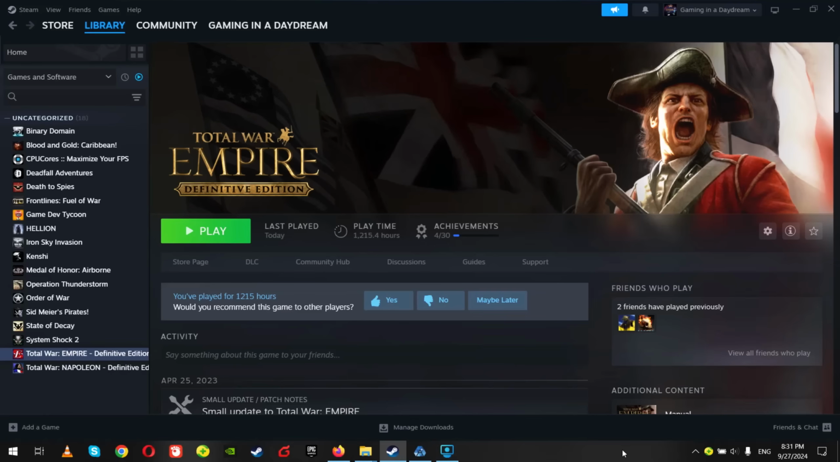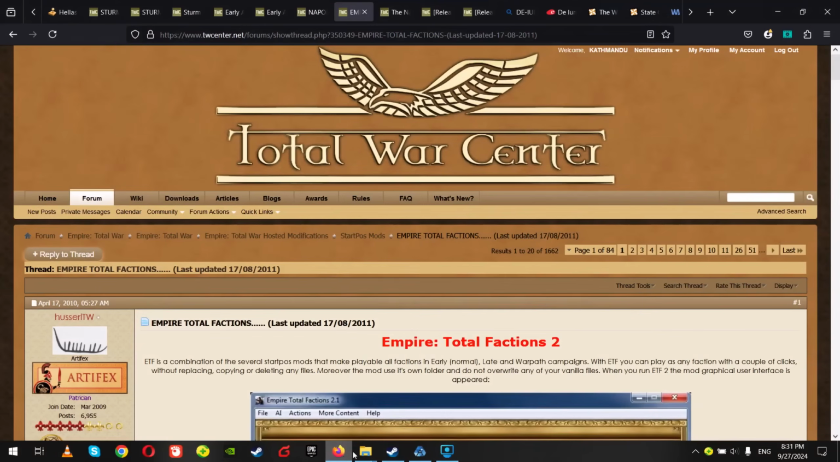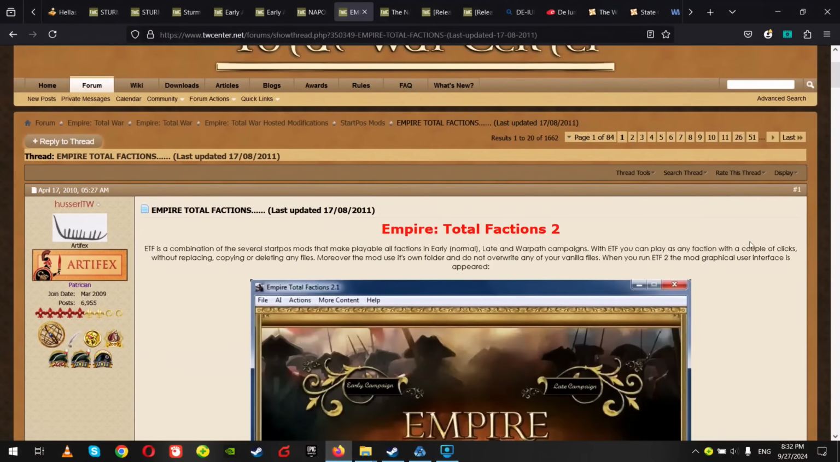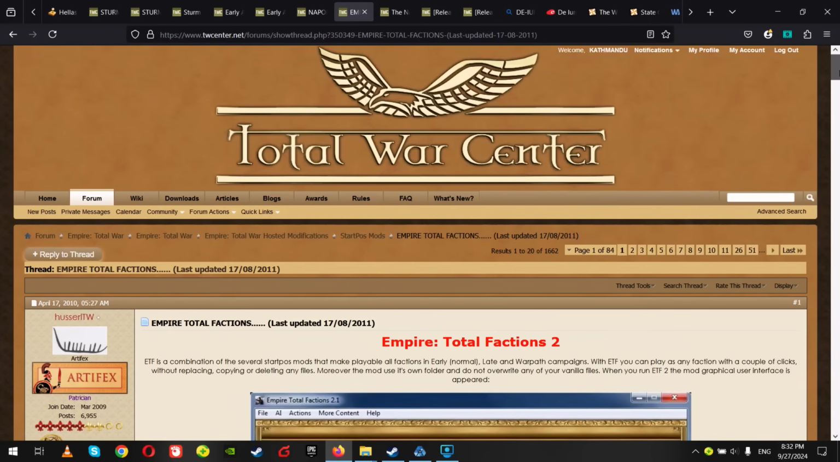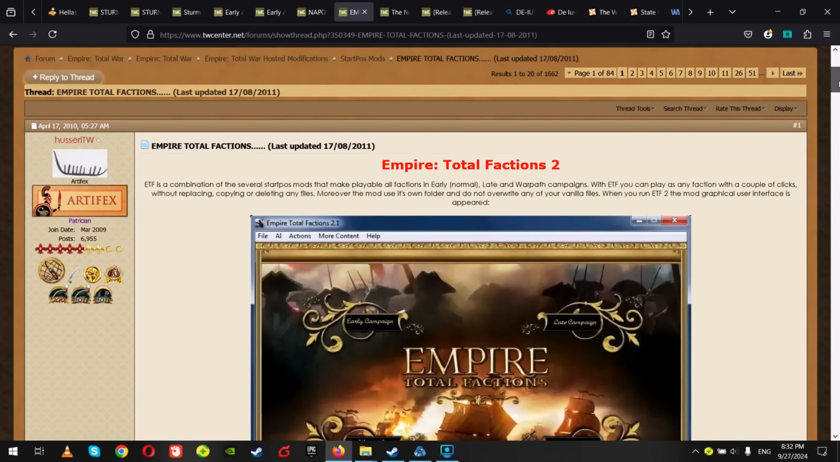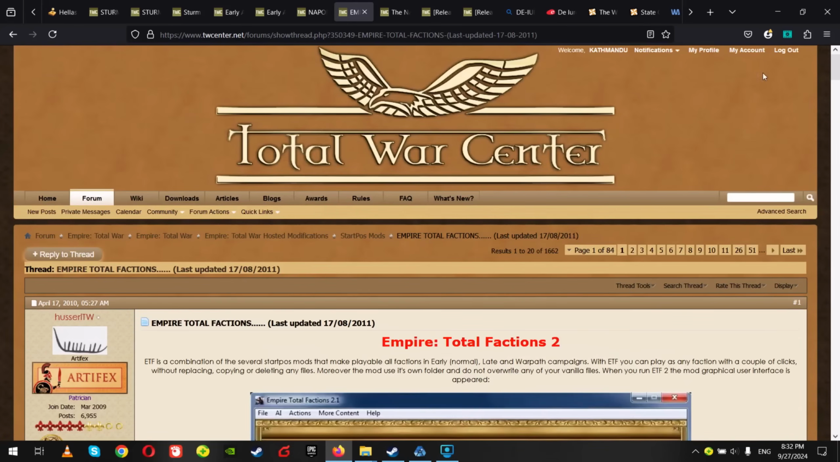Now today we're gonna check a total overhaul. I'm actually gonna check this mod, the Empire Total Factions 2, which changes the core game. It changes the campaign AI, battle AI, a ton of stuff. Now these types of mods are also very easy to install, and the good thing about these mods is you can have several of them.